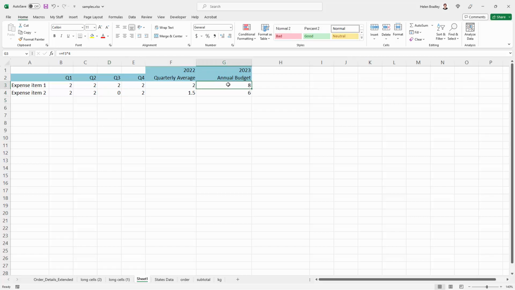1.5. So if we were extrapolating that out for an annual budget for 2023, then we'd need to be looking at $8 for expense item 1 and $6 as a starting point for expense item 2. You can see here that all I've done is taken the average and multiplied by 4 to get an annual budget. But this is the problem here.